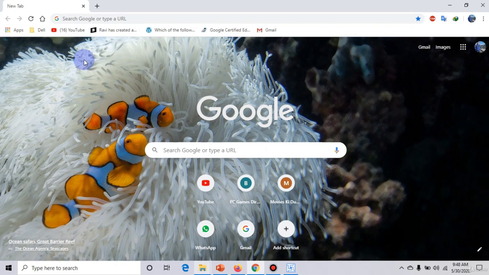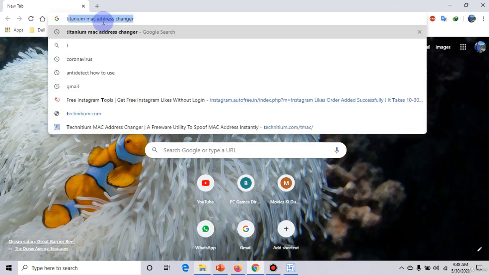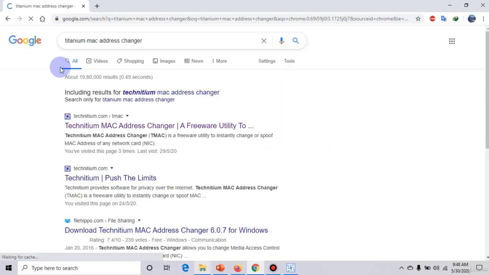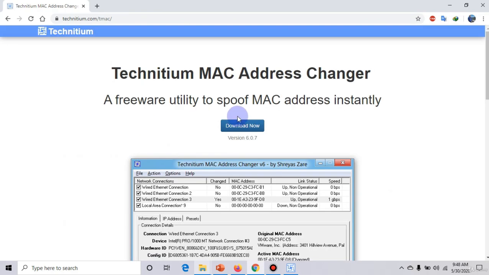So in this video I will show you how you can change the MAC address. First of all, you have to open Google Chrome, then enter Titanium MAC address changer. Then you can see titanium.com. As you can see, click on that, and here you will see the download option. So click on download. This is very important.